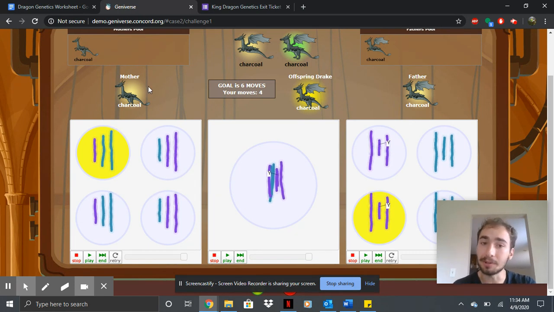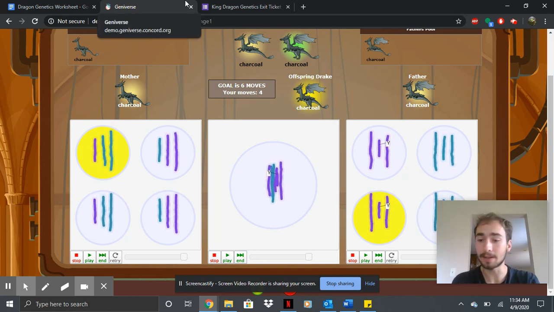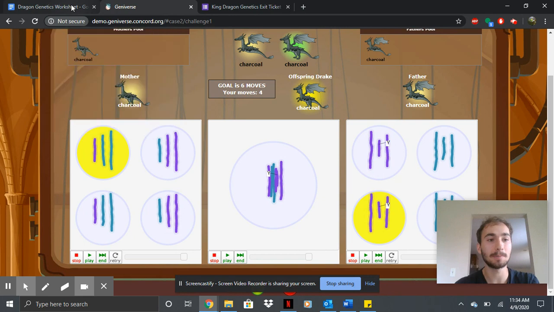Now I'm going to leave it to you to make the other dragon, and yours may be difficult or easier. The dragons that you get will be random each time. So you're basically trying to play around with it. The whole process is trying to learn genetics by doing. It's kind of for kinesthetic learners.